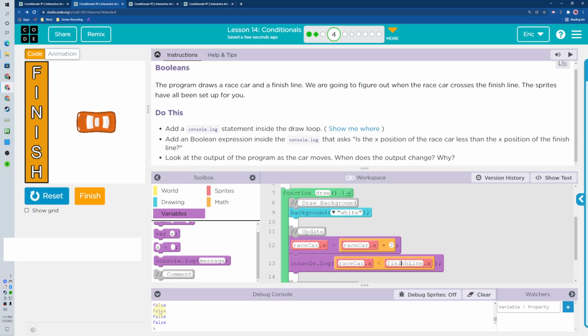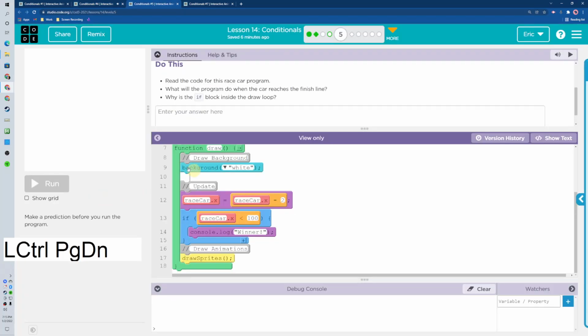So right now it's false. We'll take a look when it hits over here, and it turned to true when it got across the finish line. So there we go. We need that console log and spelled correctly. There you go. Let's take a look at this next one.